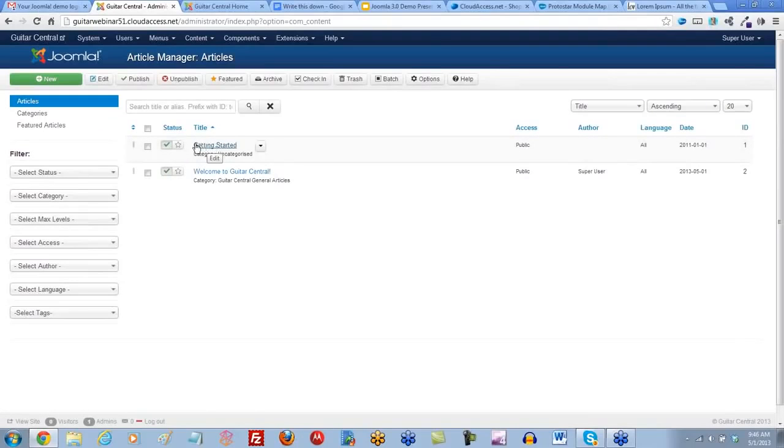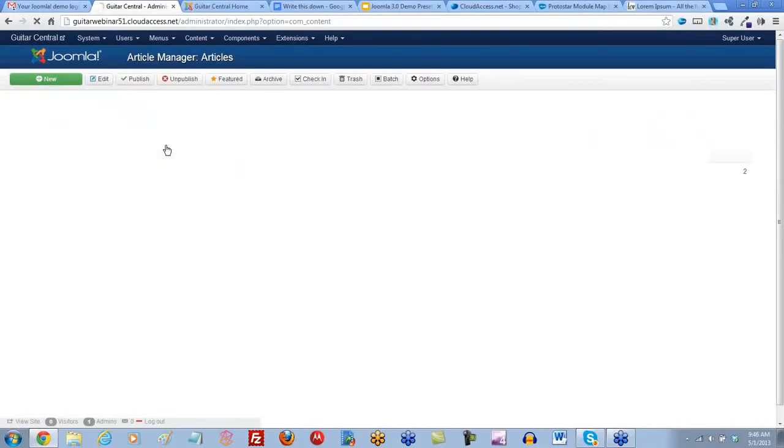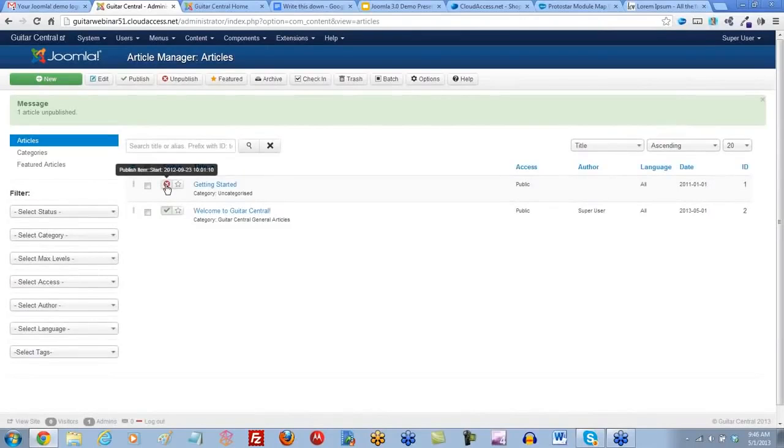We want to get rid of the getting started article, so I'm simply going to select it and then throw it in the trash. I can always unpublish it if I click on the green check mark here. It's now unpublished, so no one can view it, but I want it permanently gone, so I'm going to select it and throw it in the trash. And now it's gone, but it's still actually in my site.